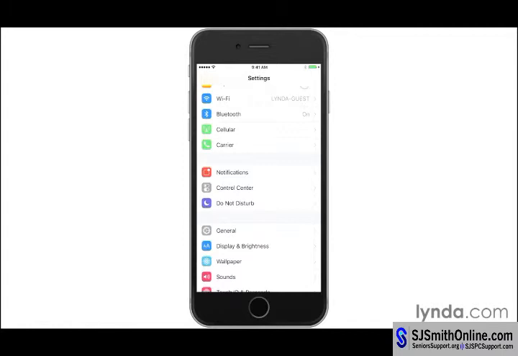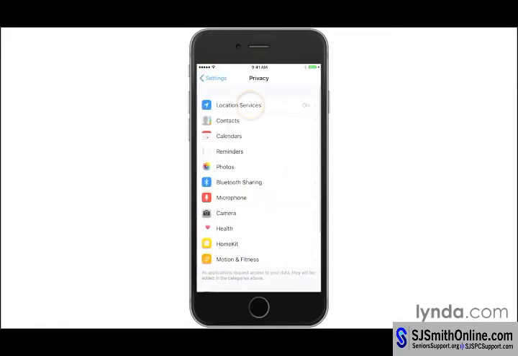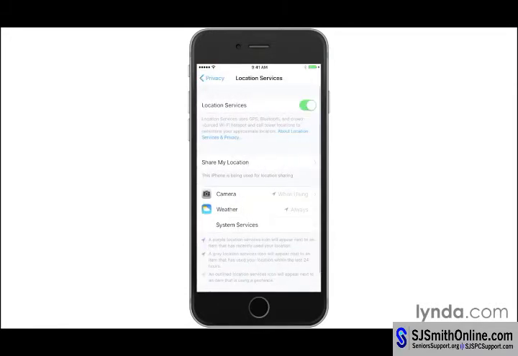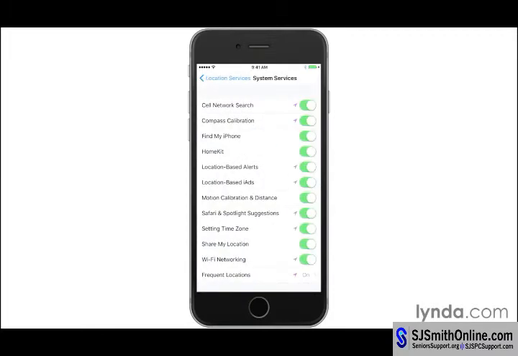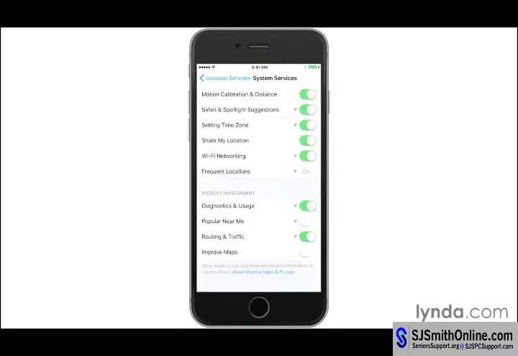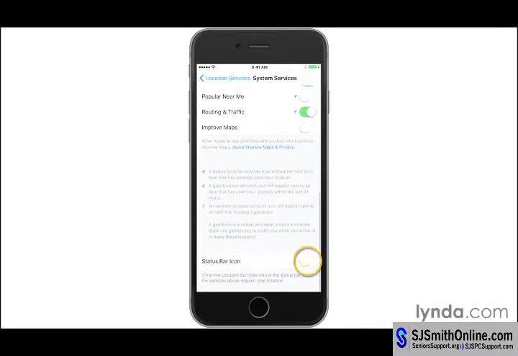I'll back out to Settings, Privacy, Location Services. I will select System Services. Here I am presented with a full set of location service options. In order to secure the services, I will disable location-based iAds and Popular Near Me. I will also enable the status bar icon in order to know when my location services are being used.